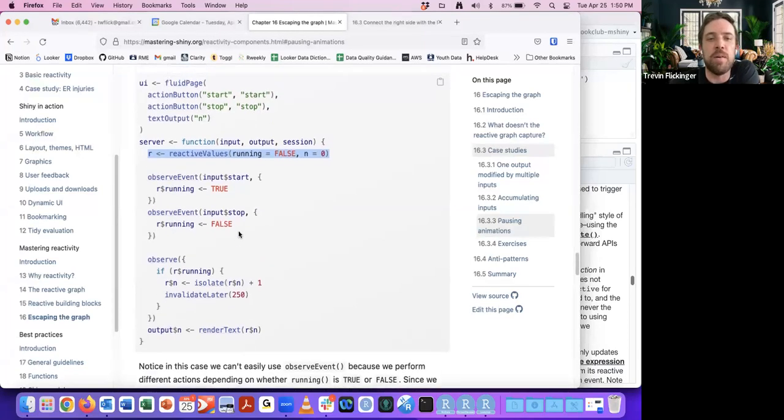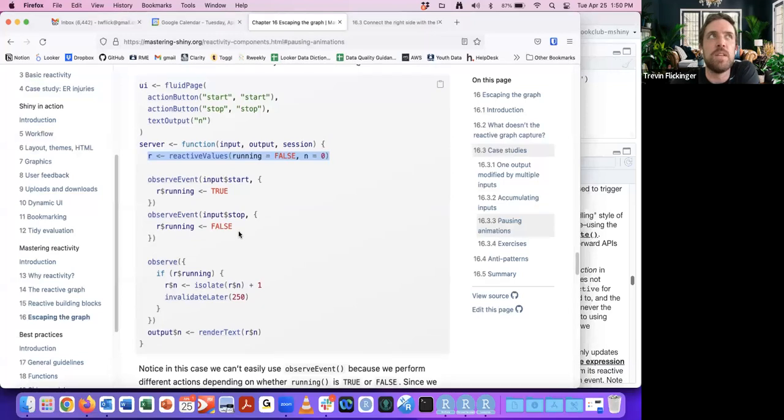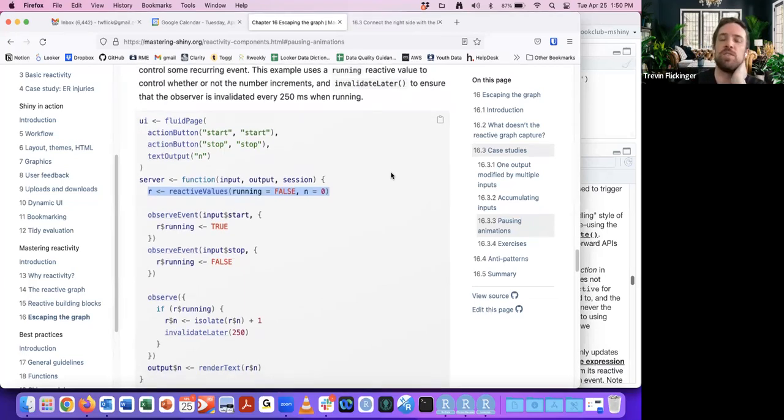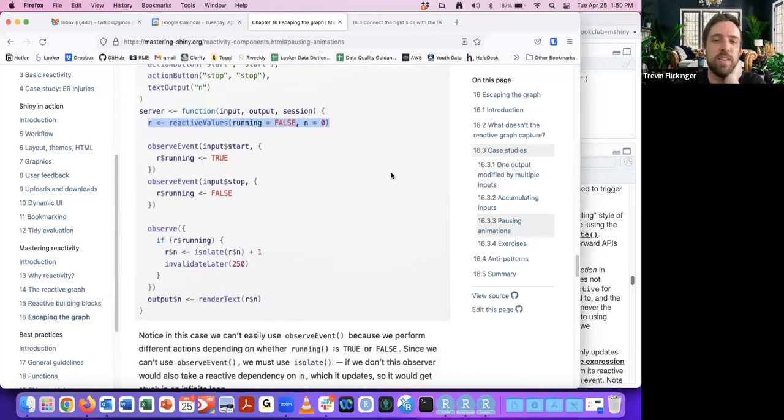And here we have an observe function where if it is running, it will update this value of n up here by 1. And that invalidate later is to ensure that the observer is invalidated every 250 milliseconds when running.